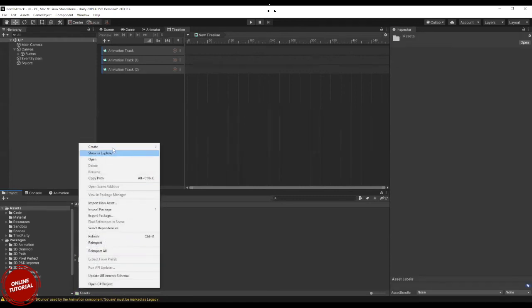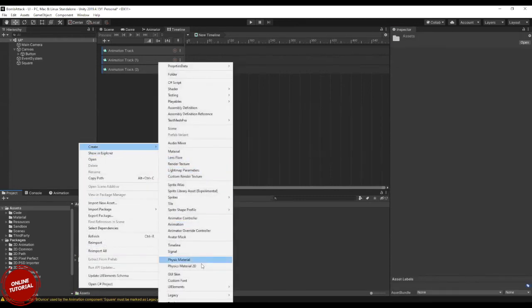Okay, and if the object is 2D, then you use a physics material 2D.